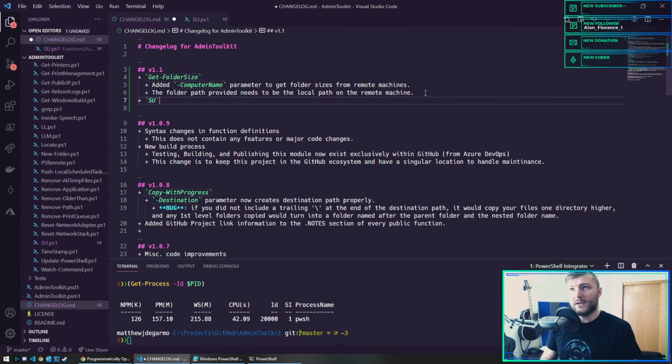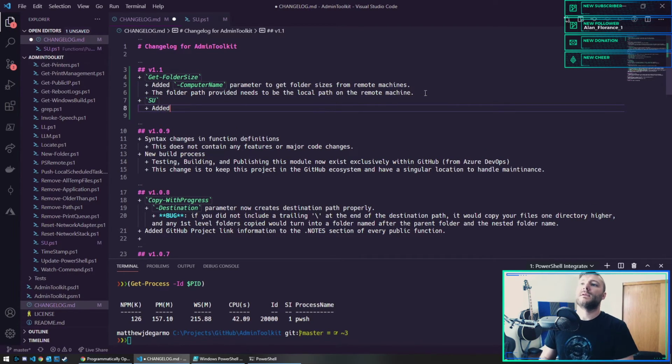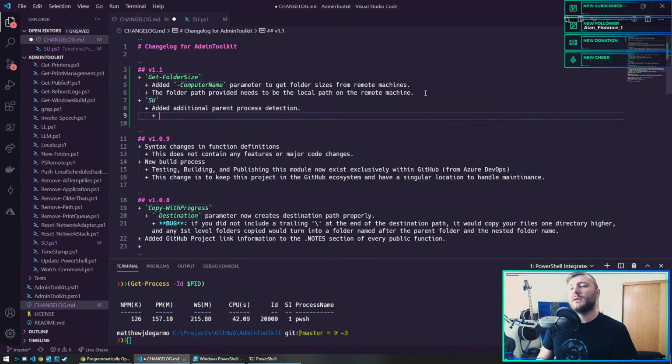So, added additional parent process section, instead of only launching... whoop. Okay. This can now relaunch WindowsTerminal, VSCode, powershell.exe. I guess that's it for now.